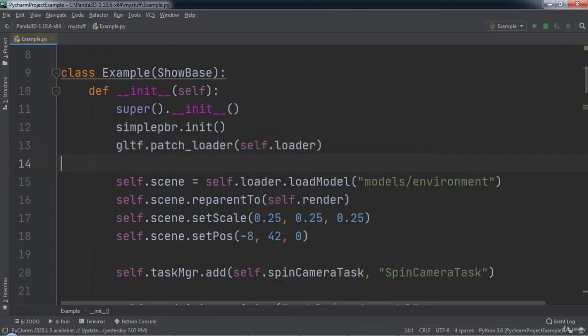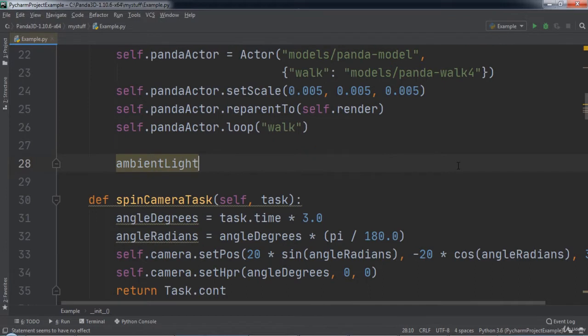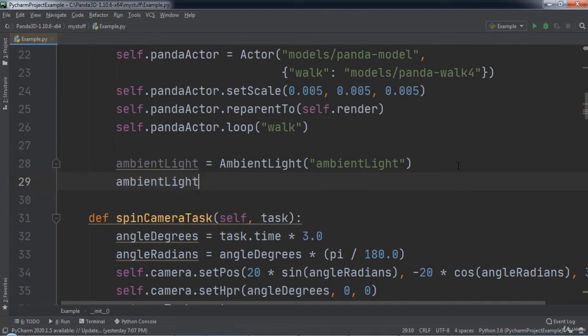In simple terms, these lines basically tell Panda 3D to use the custom lighting that we add instead of the default built-in lighting. Now we need to write the code that will actually handle adding lighting to the scene. Let's create a variable named ambient_light and set it equal to an AmbientLight object with the string ambient light passed in. Next, we will call ambient_light.setColor to set the color for our light.